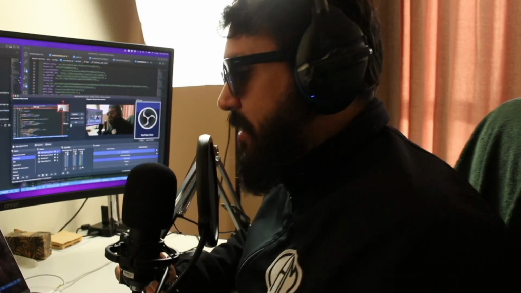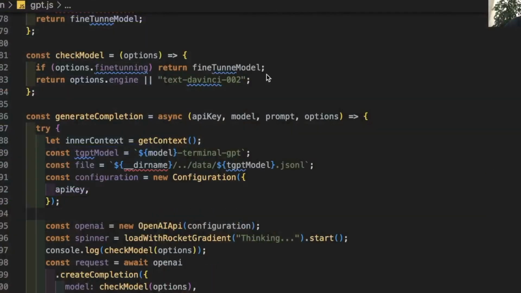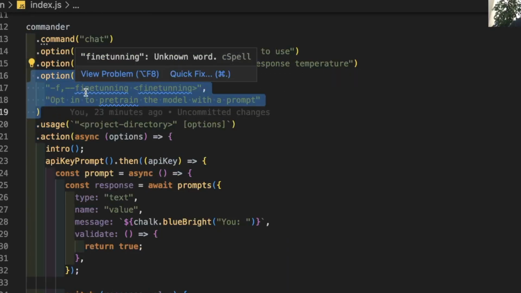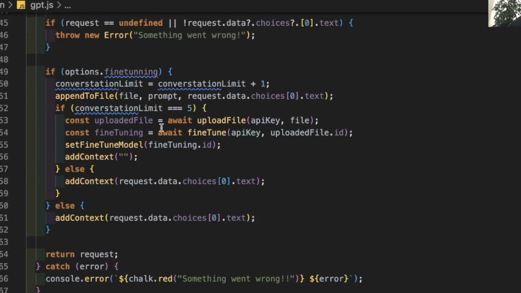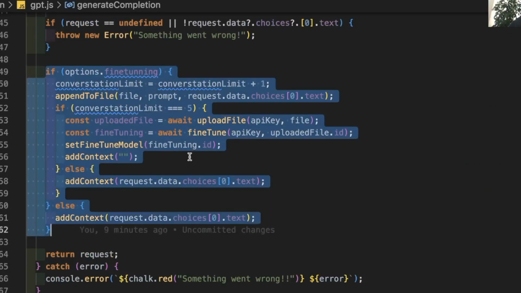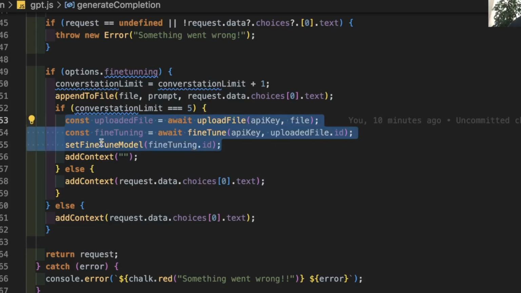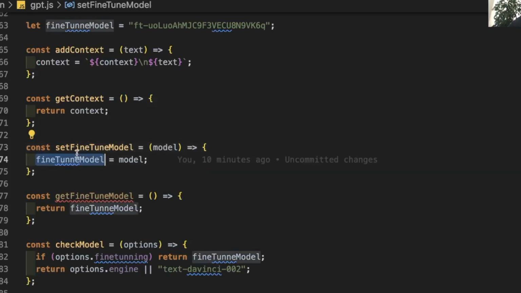Hey guys, I couldn't actually finish what I was doing, but I'm going to show you what I've got so far. First of all, I added an opt-in, so we can opt in to use the fine-tuned model. Then on generate completion, I added this little logic where we set the conversation limit to 5, and when we reach the conversation limit of 5, we remove the whole context and we fine-tune the model. When we do the fine-tuning, we can set the fine-tuned model here, and this saves it in this variable.